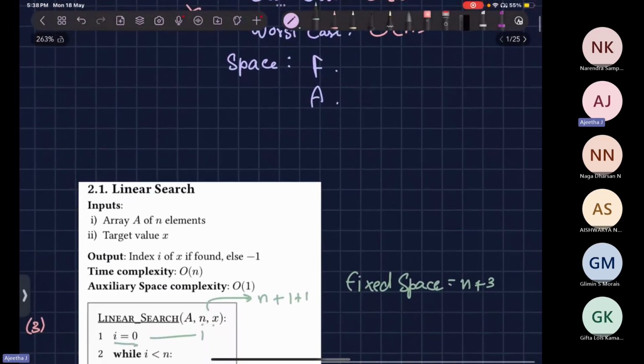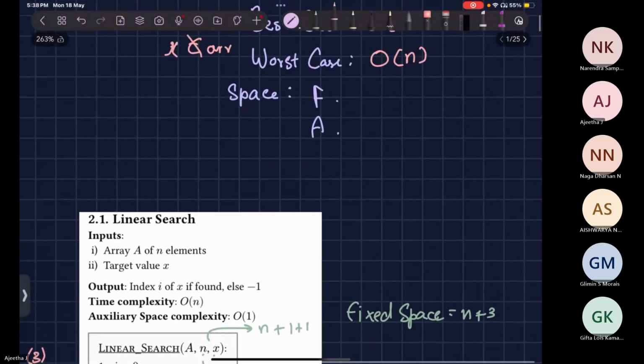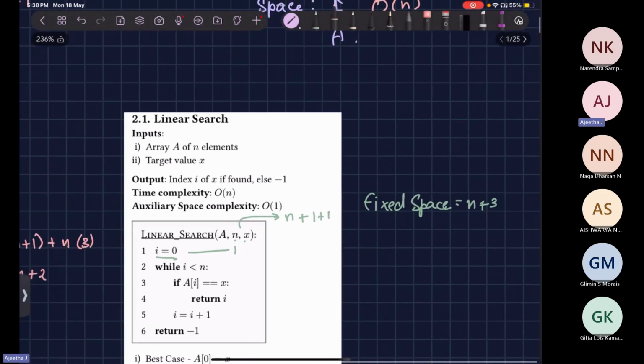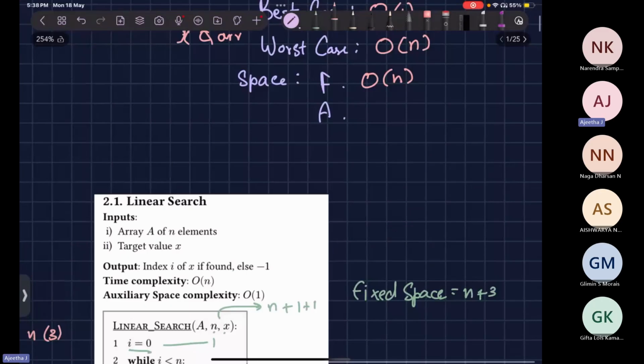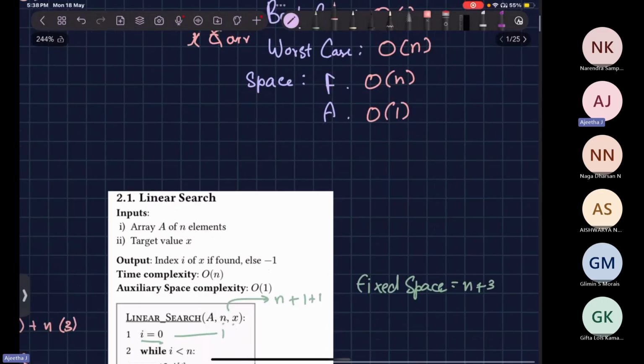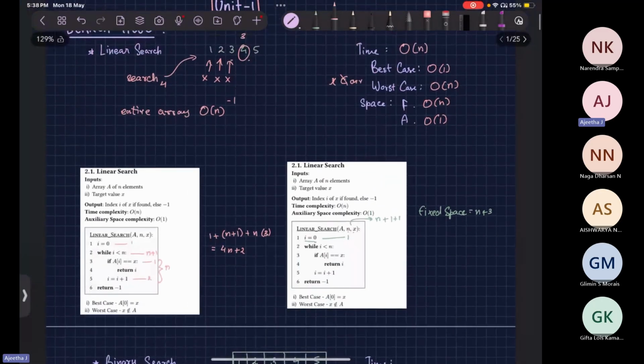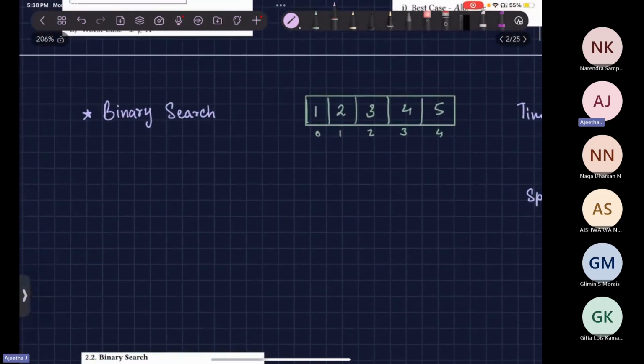That is in order of n only. So here fixed space is in order of n. We have not used any auxiliary space dependent on the input, so we'll take this as O of 1. I think that covers linear search. Let's take binary search now.